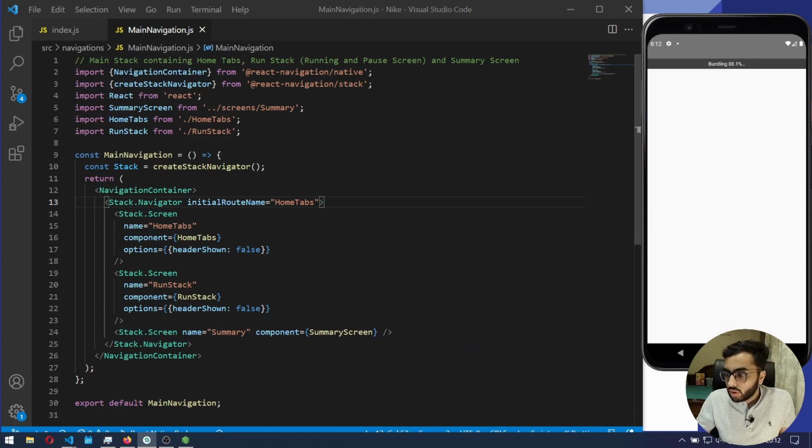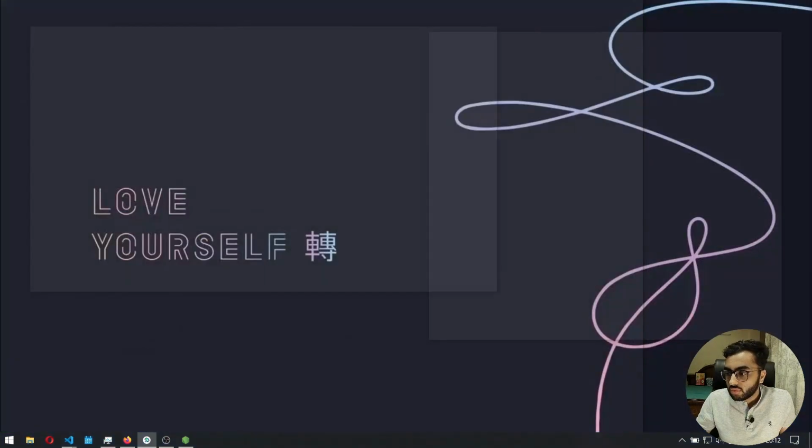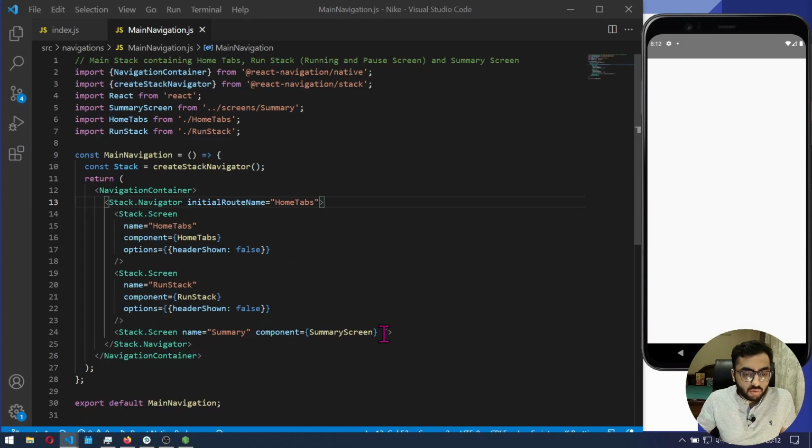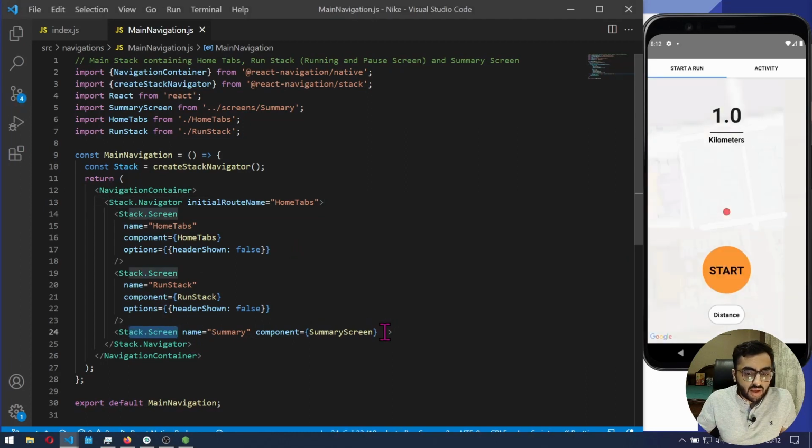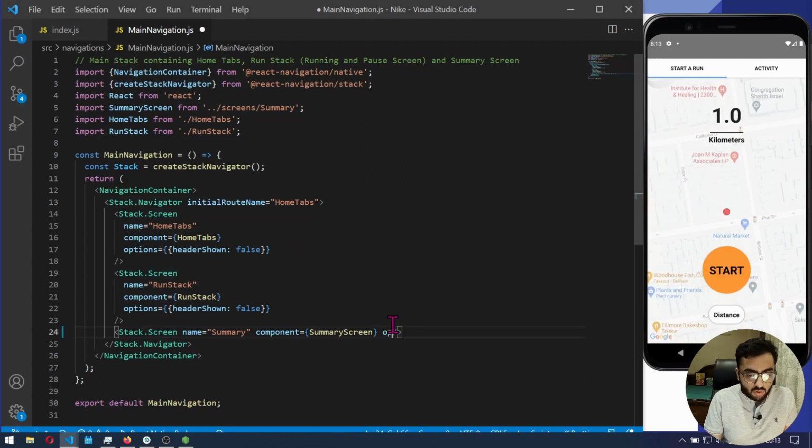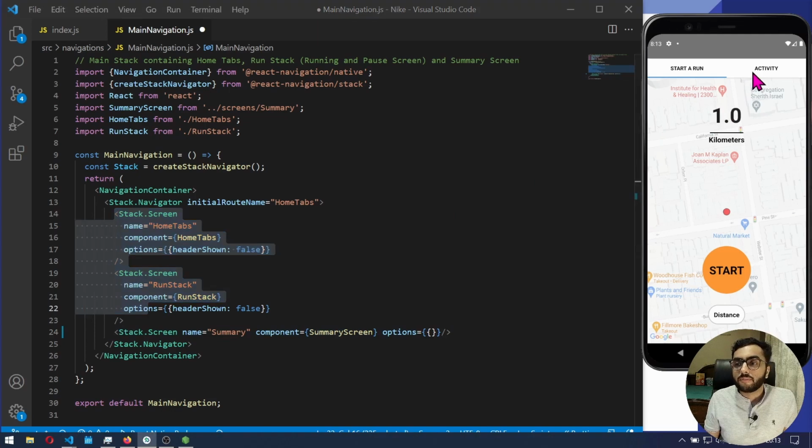Now going to our screen where we have written, 1 second, yeah. So in this stack.screen, we have a property called options, where we can add properties to change our header, how we want it to look. So currently I'm just doing for the stack screen, which is summary. I'm just adding the options to this screen only. It will not reflect in the other screens.